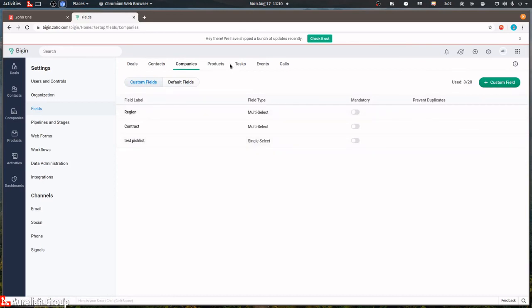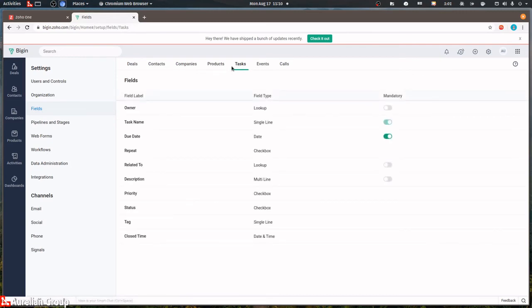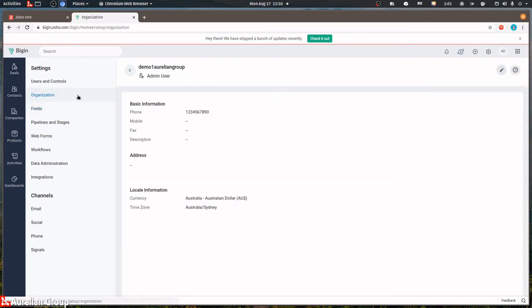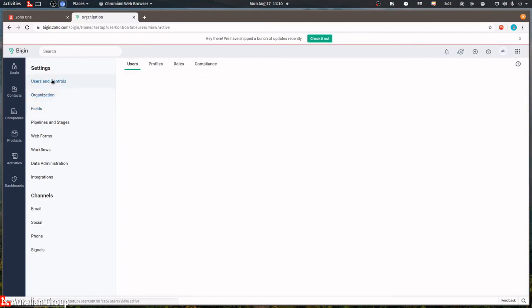In companies, there are again, so it actually migrates your customizations, but not your subforms. So this is important. If you're using subforms in CRM, they are not migrated. If you use just field customizations, they will be migrated. Now, custom functions, I don't believe are migrated either. So if you have custom functions, you do not migrate them from CRM into Bigin.